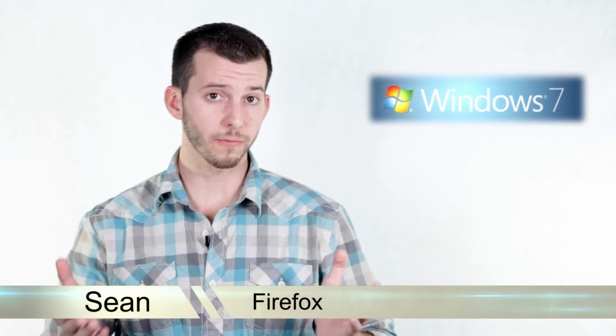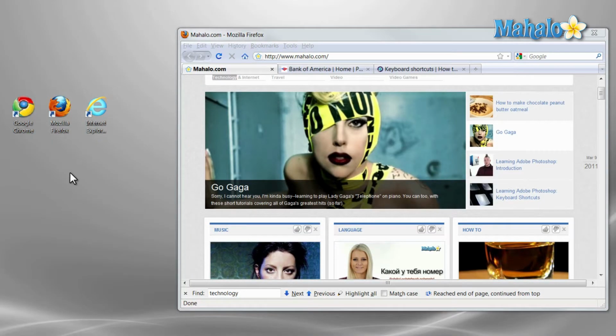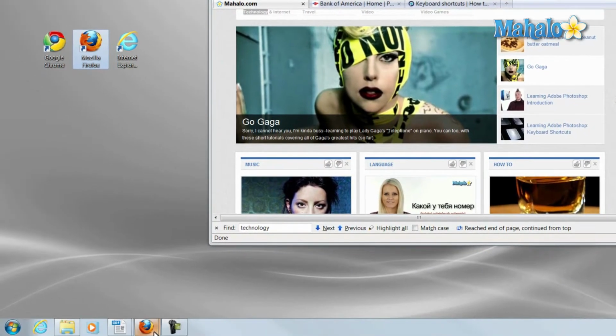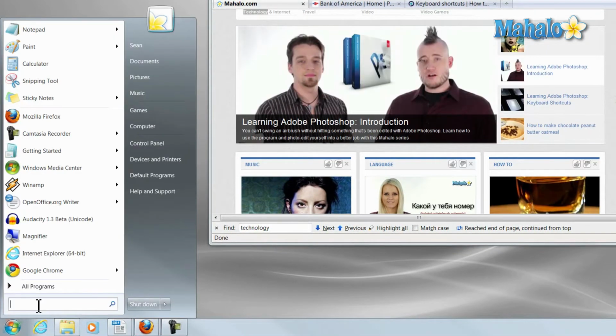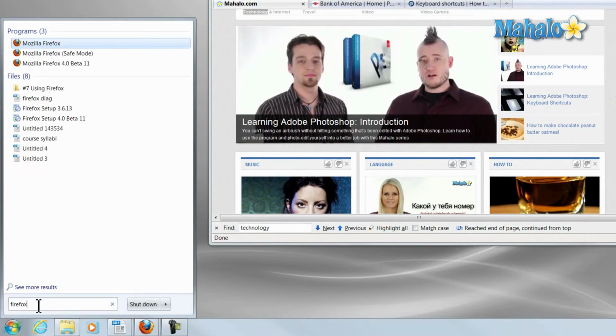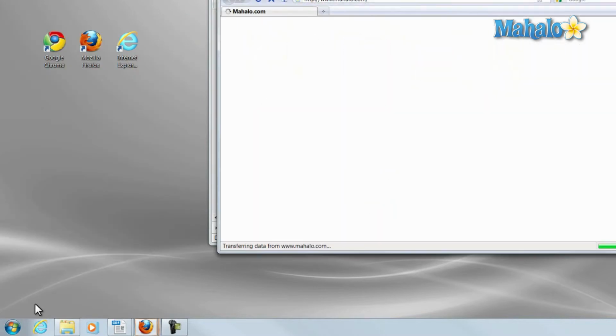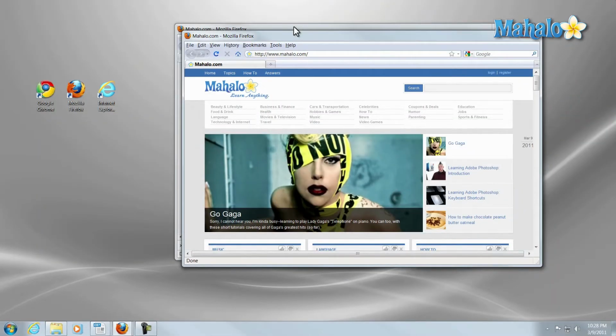In today's lesson, I'm going to show you everything you need to know about Mozilla's internet browser, Firefox. Simply double-click on the icon if it's on your desktop, or from the taskbar, you can type it in the start menu. Then press enter. And once you open Firefox, it'll simply take you to your homepage.